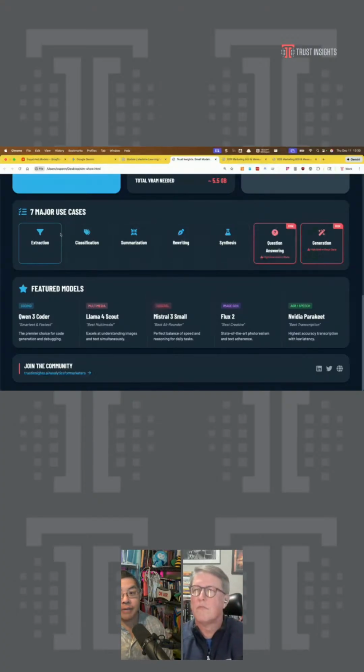If you want to generate images, there's a model called Flux 2 from Black Forest Labs that is absolutely phenomenal. It's almost as good as Google's Nano Banana Pro, and it can run on your computer. And if you want a model that transcribes the spoken word really well, NVIDIA's Parakeet is the best model. Parakeet is so small it can run on almost any computer. So across the spectrum, that's what's available.